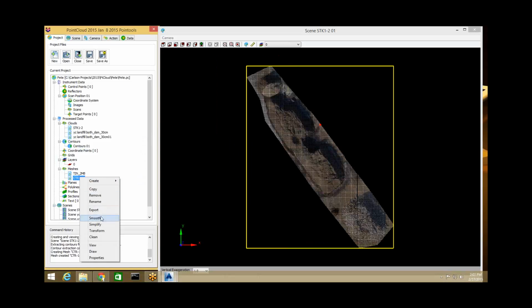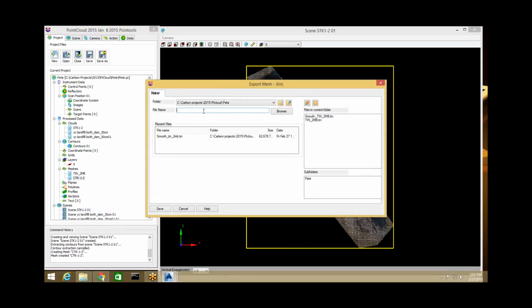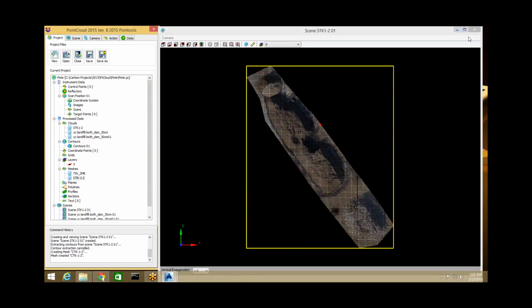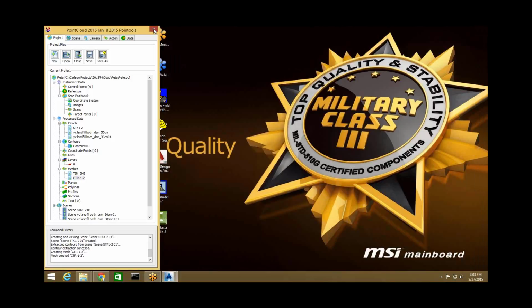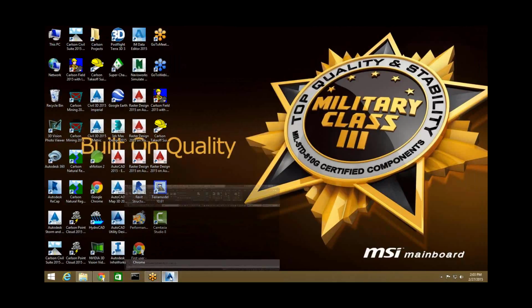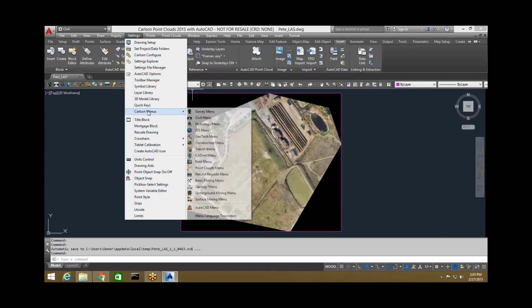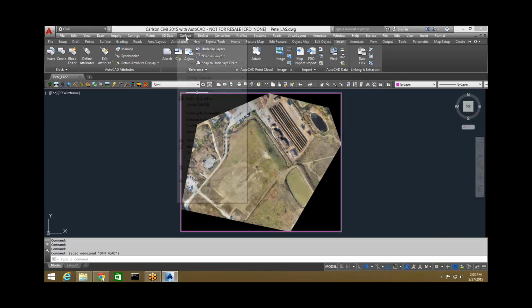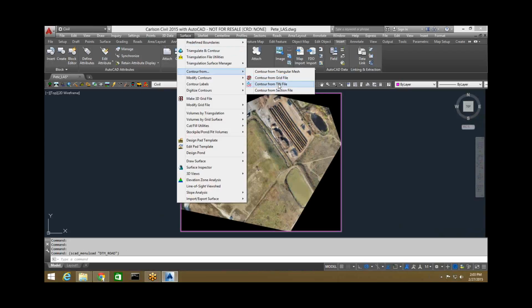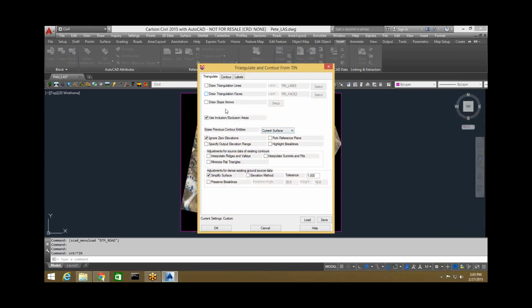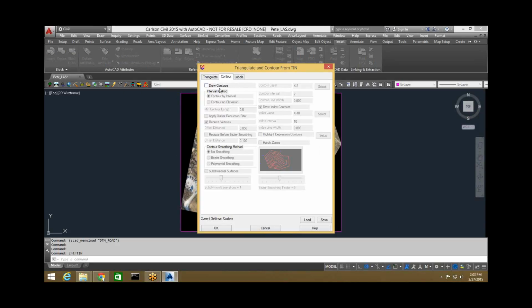Here it is. And we just want to export it, I'll just call this STK1-2. And there it is. I'll say changes yes. And come back here. And we're going to go to the Carlson Civil menu, and we'll do contour from TIN file. And we're going to do no exclusion.